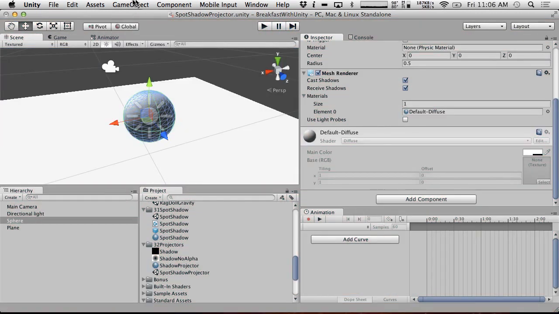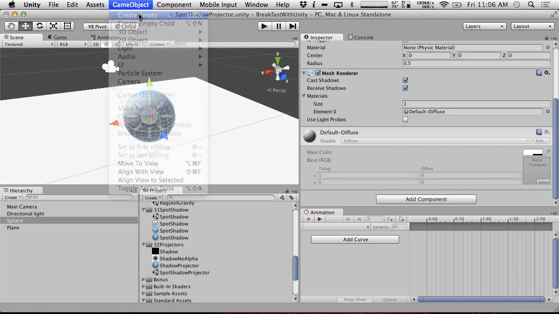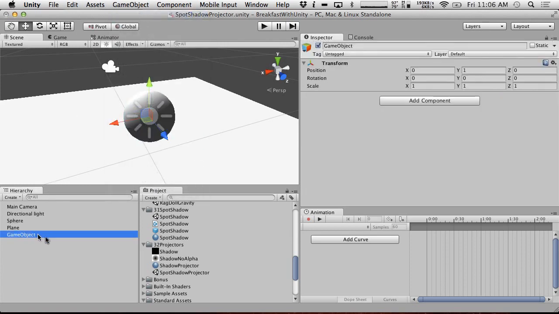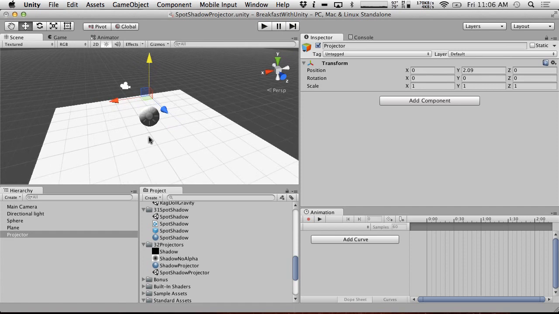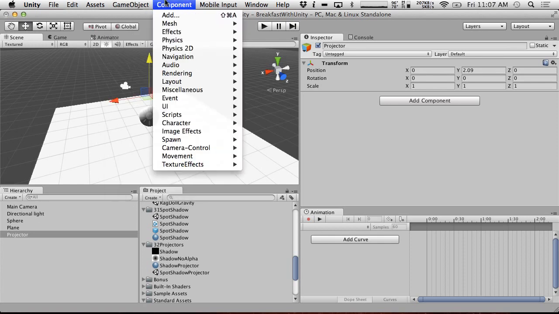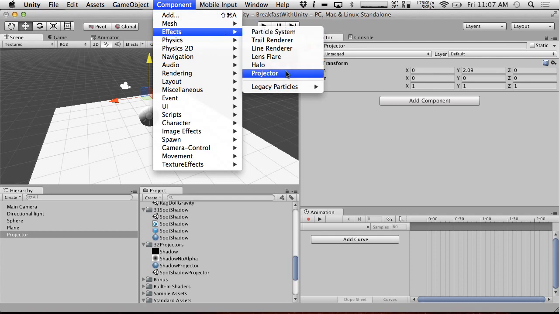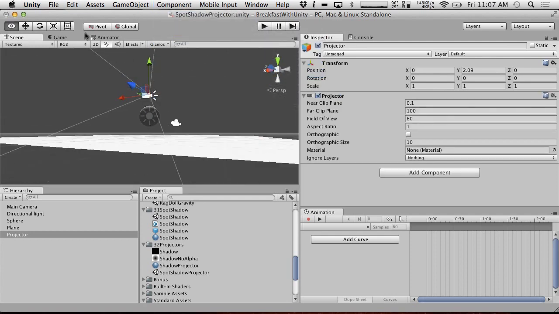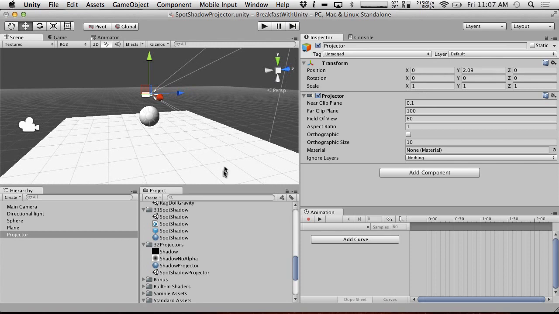So let's create a projector. I'm just going to create a separate game object called projector. We're going to look at the uses and limitations of this thing. So first off, if you didn't know there were special materials for this, we could just pretend that we don't know what we're doing. What we're going to do is add an effects projector here, and we could just use a normal material on this thing. So that's what I'm going to do. I'm just going to put our spot shadow material on it first.